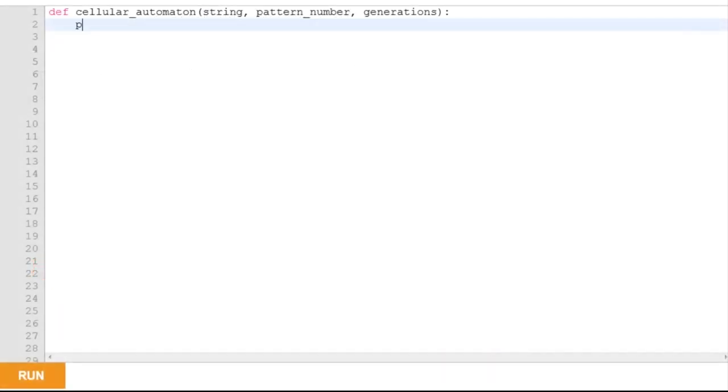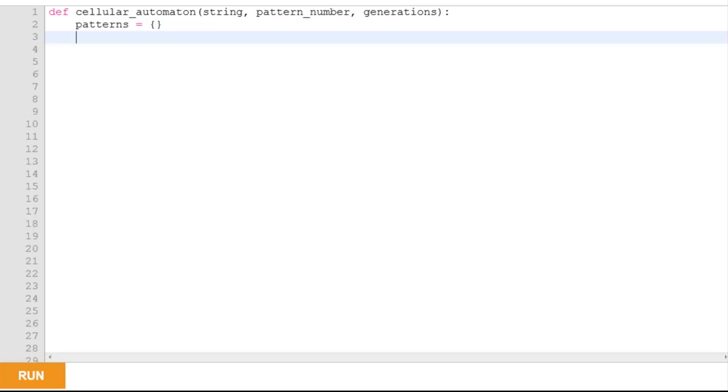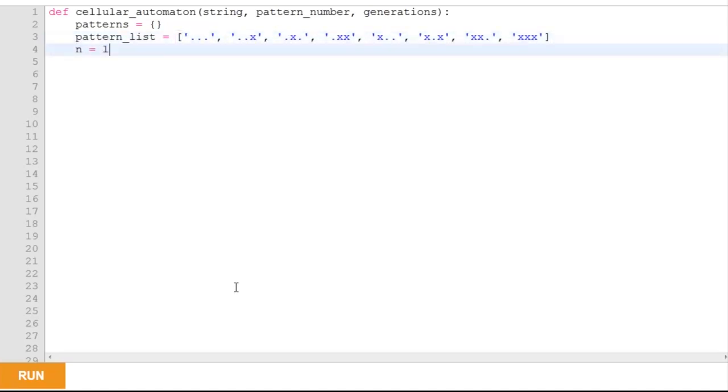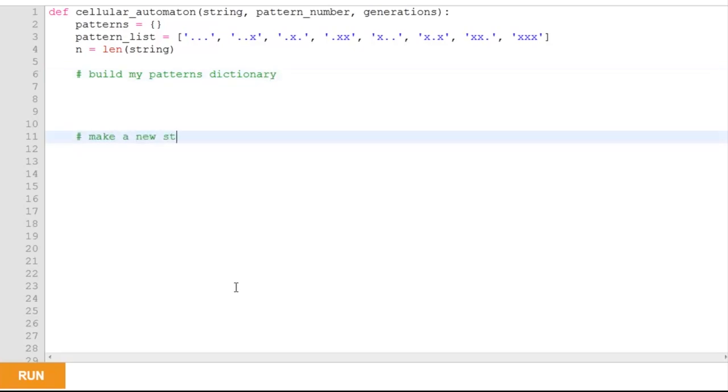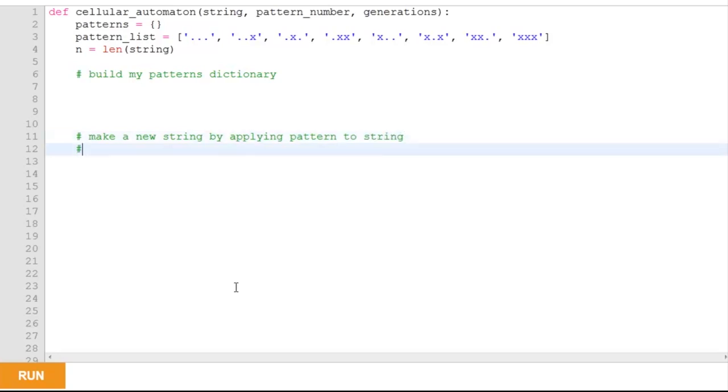Now, I said that I was going to set up a dictionary of my patterns. So I'll initialize patterns to be the empty dictionary. And I'm going to write all the patterns in a list so that I can refer to them. For convenience, I'm just going to let n equal the length of the string because I'm going to use it several times. So I've got two things to do. I've got to build my patterns dictionary, and I've got to make a new string by applying the pattern to the string. And I'm going to do that generations times.